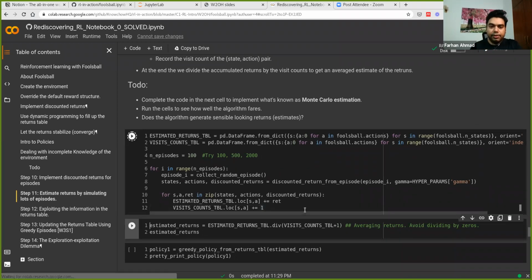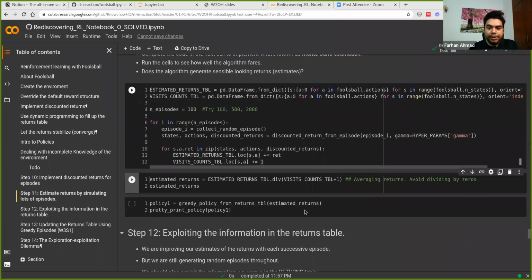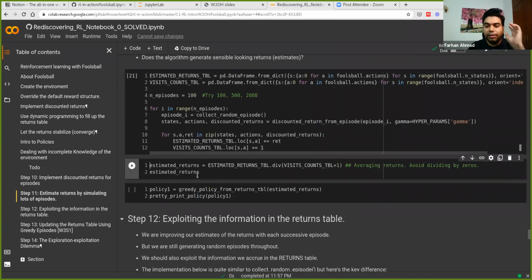And with this, and the number of episodes set to 100, if you look at the code in the next cell, you are essentially dividing this table by this other table plus 1, because we don't want to divide by 0 anywhere. If some state has not been visited at all, we don't want a division by 0. This will skew the value a little bit, because if the visit count is really small, then if you add plus 1 to it, the denominator will change significantly. But for our purpose, it seems to be working.